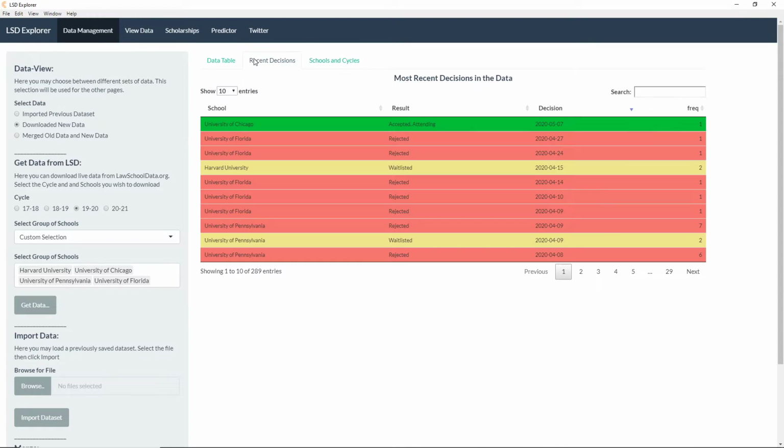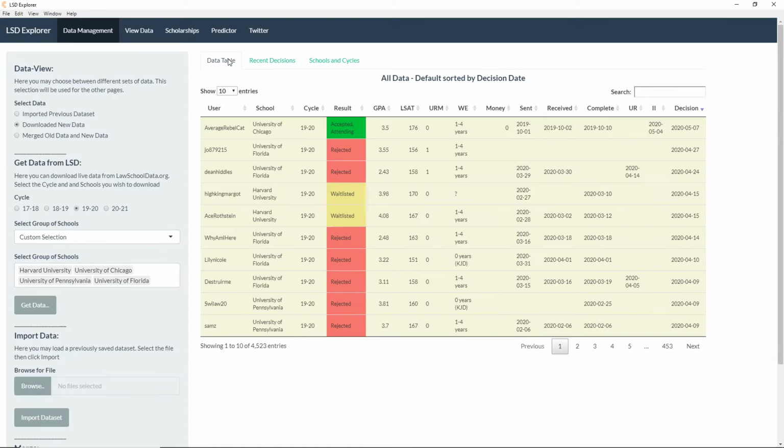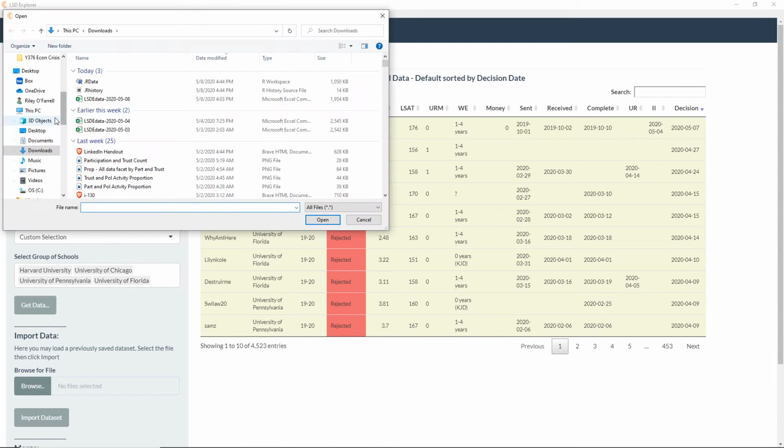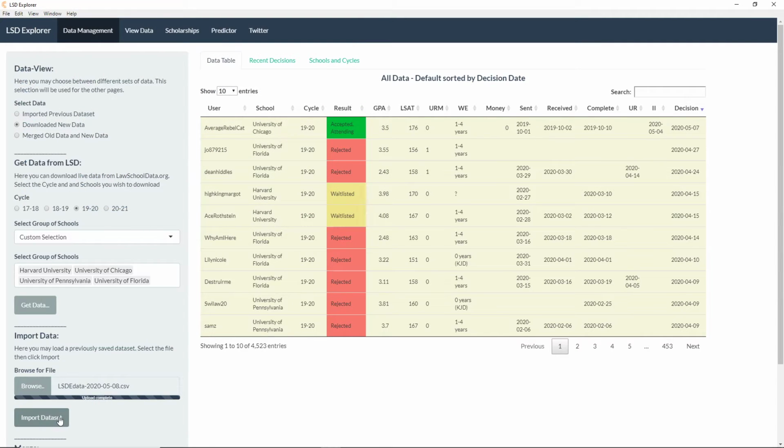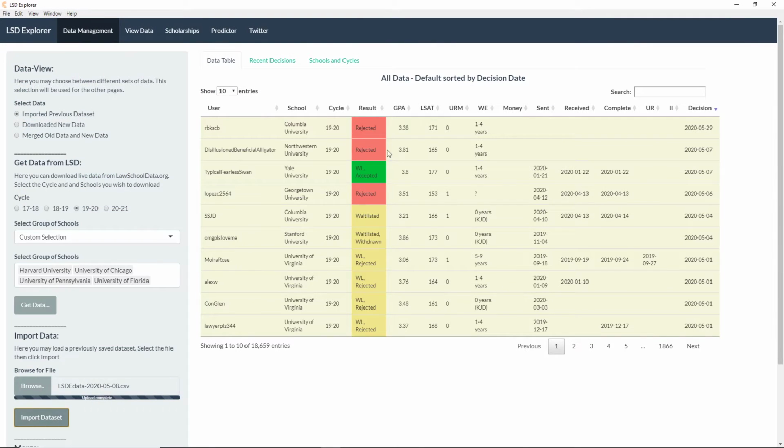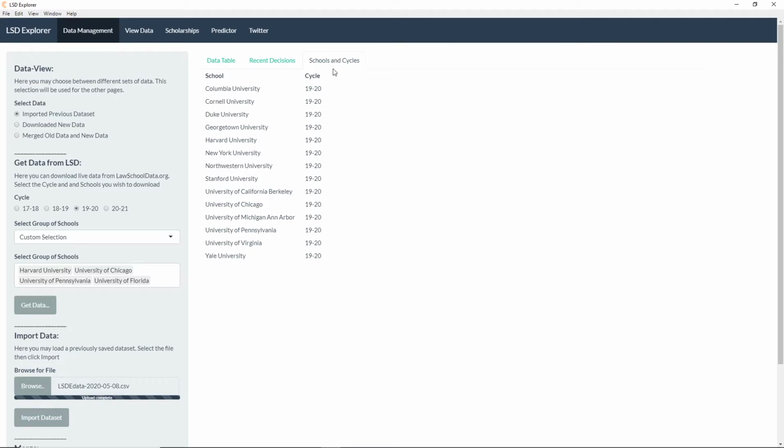So if I want to look at some old data that I downloaded earlier today actually, here under Import Data, I'll click Browse. Here it's in my downloads, this one. Click Open, and click Import. Now, my data view has changed to imported previous dataset here. And if we click Schools and Cycles, we can see which schools we have.